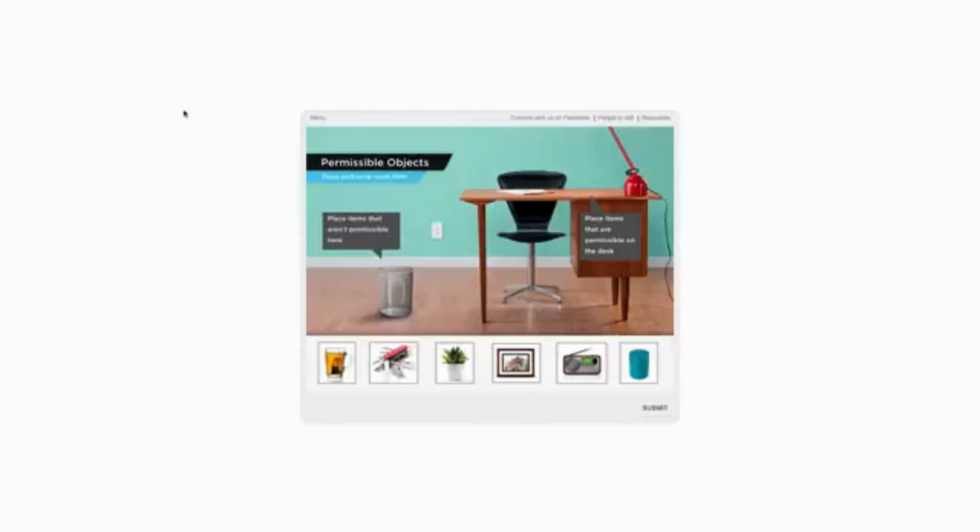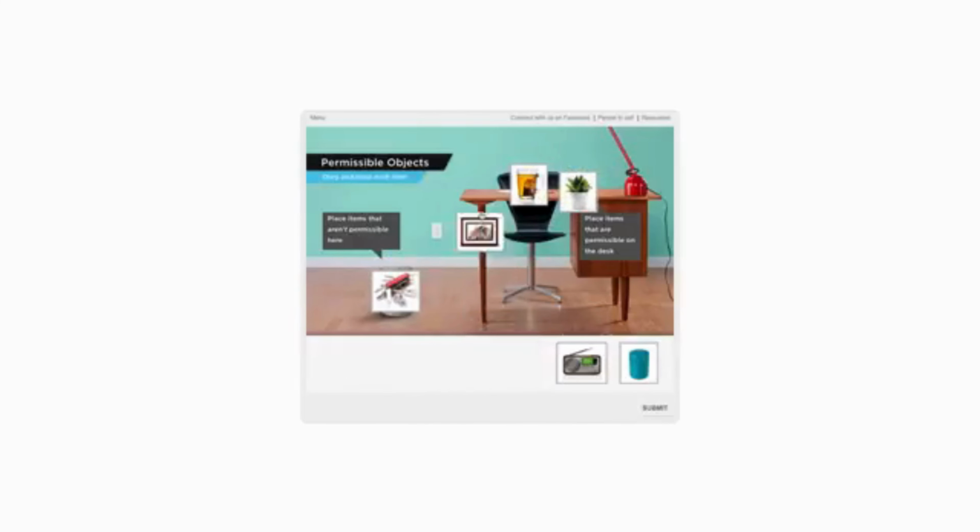Right, so in this example, we're asking the learner to identify which objects are permissible in the workplace and which ones aren't. You know, coffee or tea is probably permissible. Knives and things like that probably are not. Plants, sure, we want to see plants. Your family, great, show us your family. A radio, this is a good one, not really sure, depends on your workplace.